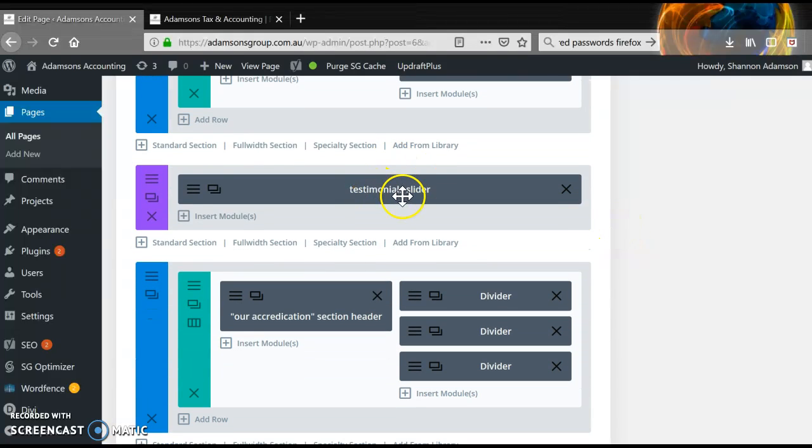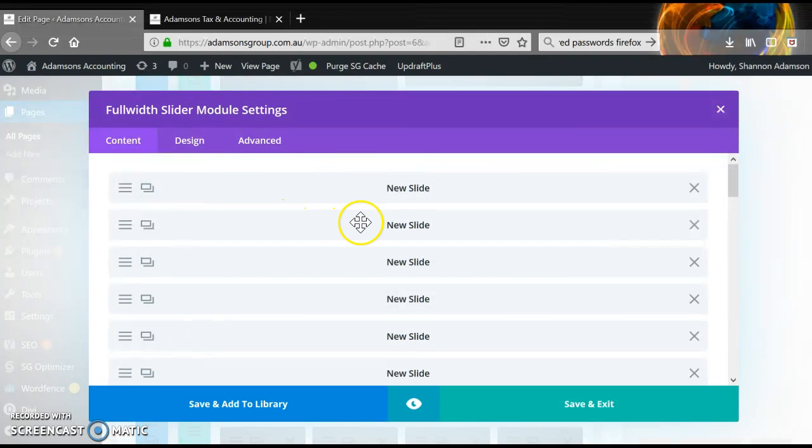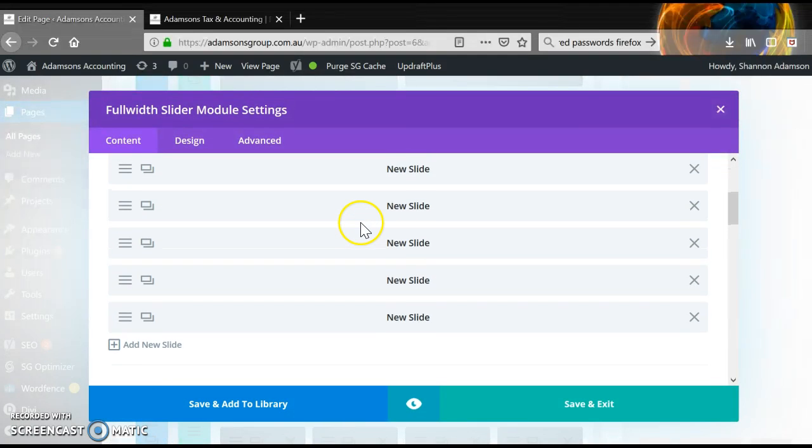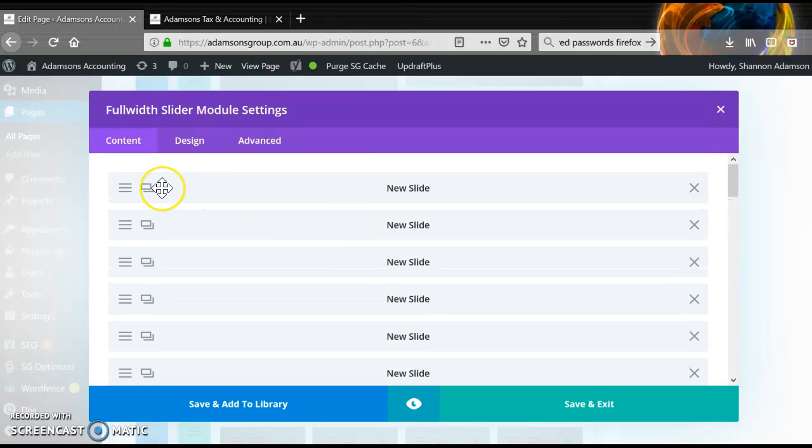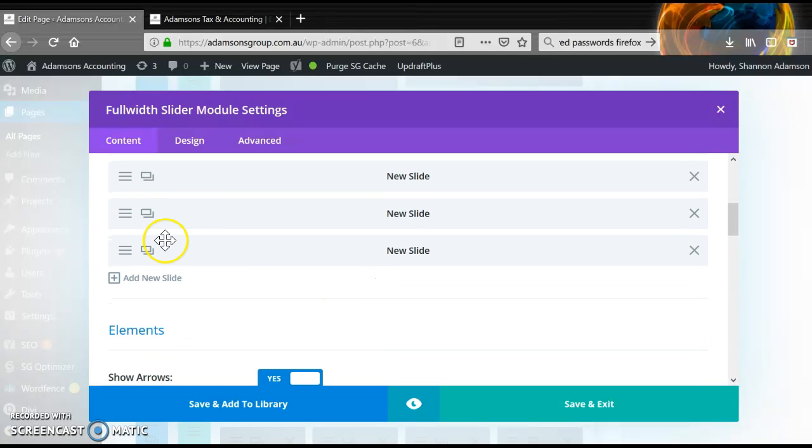So here's the testimonials that we did. There's about, I think, 10 or 12 that we chose. So I'll just show you. If you want to add a new one, it's just as simple as add new slide, or even duplicate. This button here will duplicate one of the other ones, and then you can just add the new text in there.